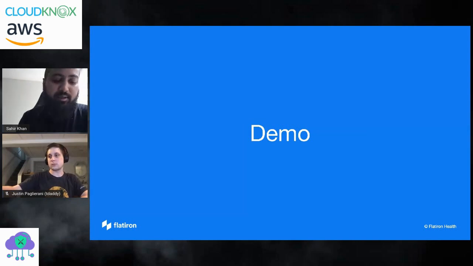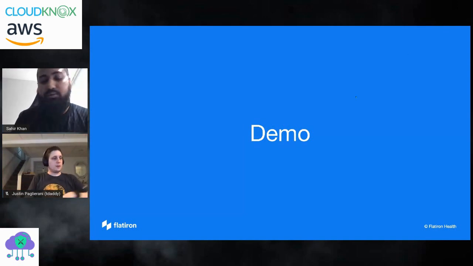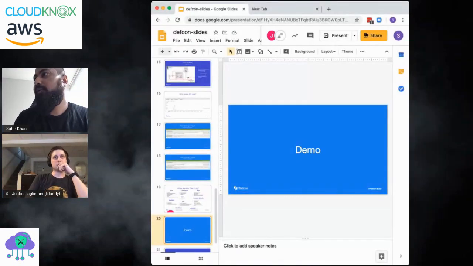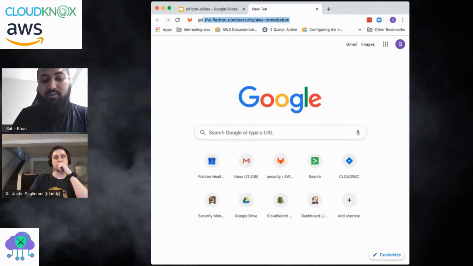Yeah, exactly. Like was just mentioned, our main intention was to make it modular so you can add more controls. I can actually show that. If I go to GitHub, AWS.